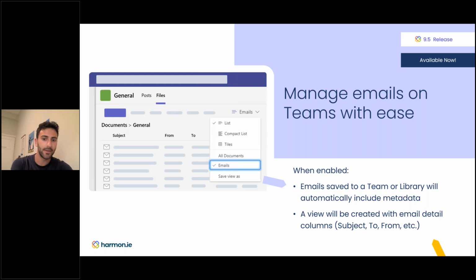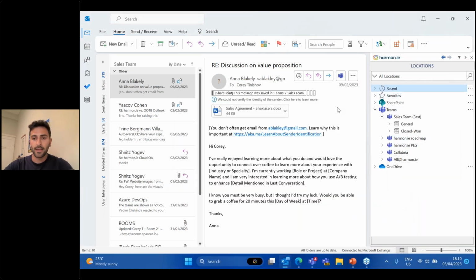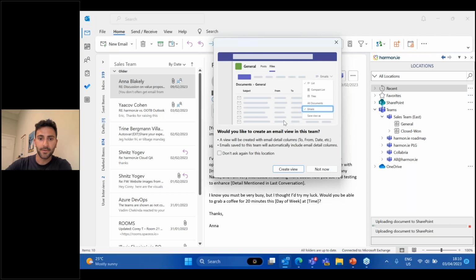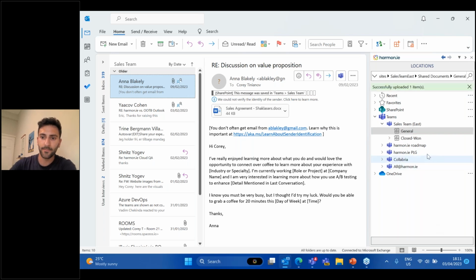So I'll show you a quick demo of how that works. So starting in Outlook, let's say we're a sales team here, and we want to save this sales agreement into the team so that everyone in the team has visibility into it. So similar to how we'd save on SharePoint, we would just drag into the channel that we want to save. And now we're prompted if we'd like to create an email view in this team. If we choose to create the view, it will be created while the email is uploaded. And the view will apply to any other emails that users save to this channel.